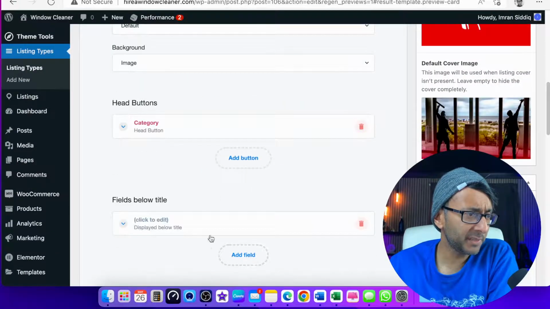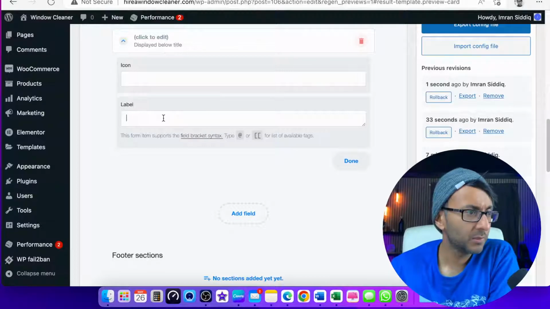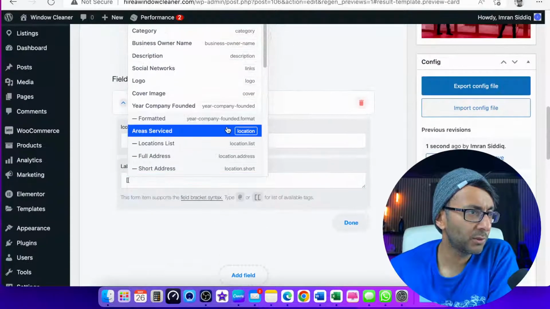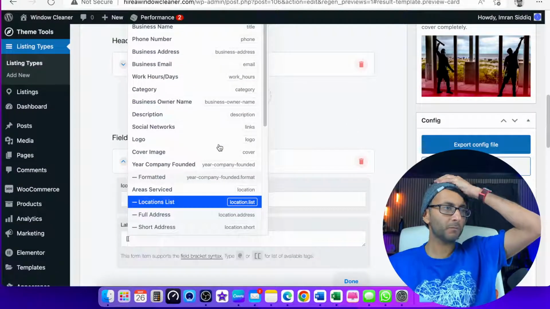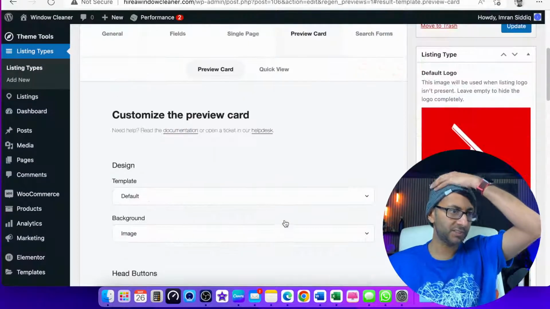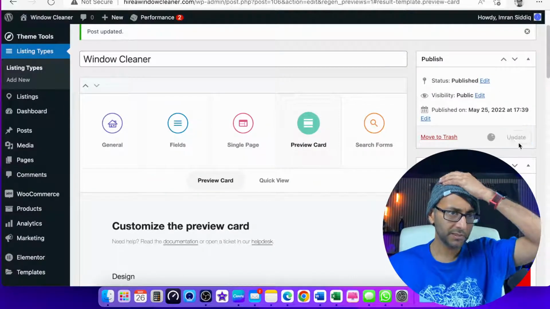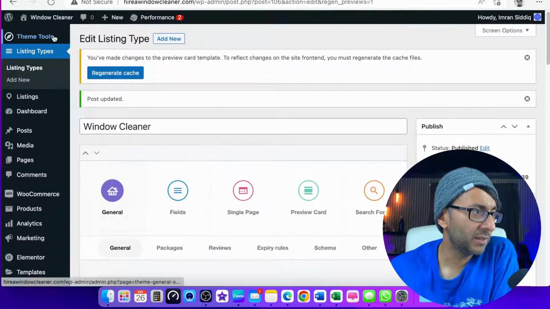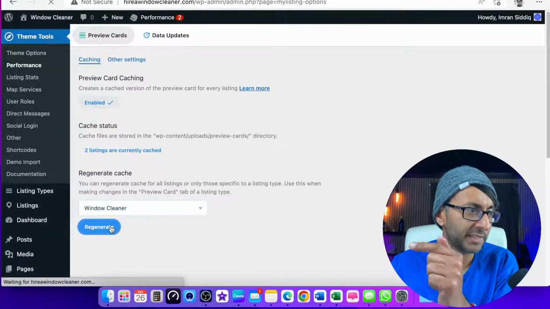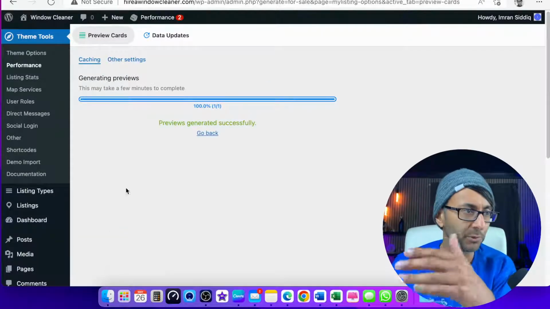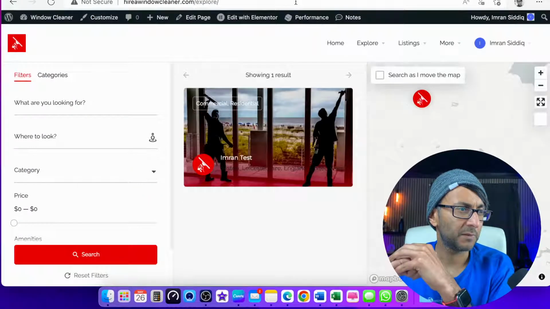I think in the field below here, we'll go for locations list, might be a good one. Just thinking here. I think locations list is a good one. We'll go with that. Cool. Right, done. Let's update that. Let us now regenerate. You always got to keep regenerating on here. If you don't regenerate, it doesn't pull through all of your changes sometimes. Now explore that. There we go.